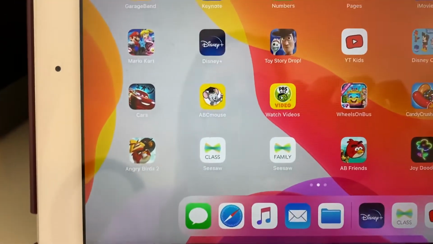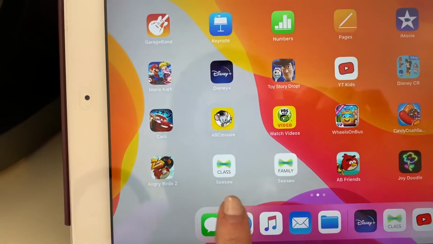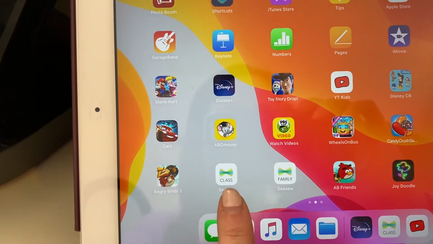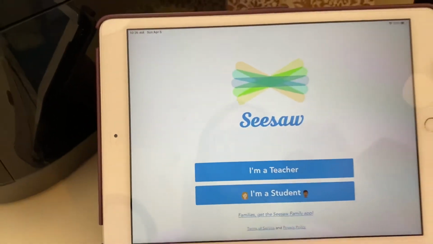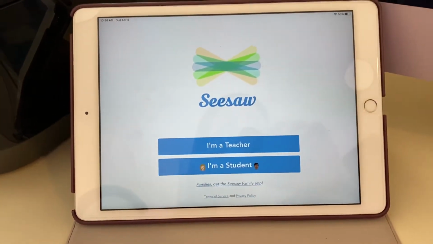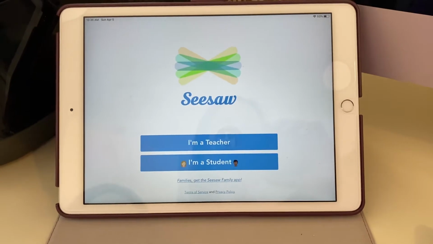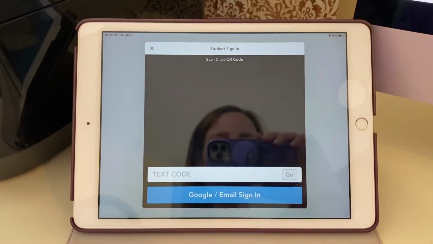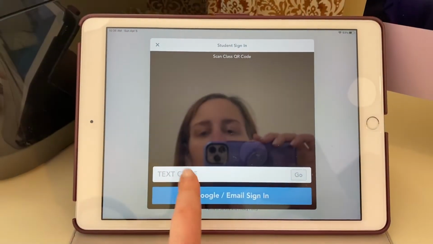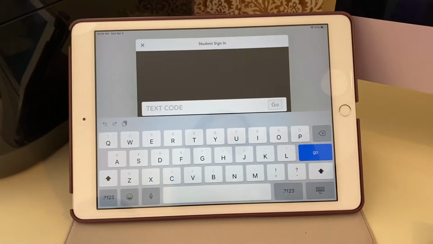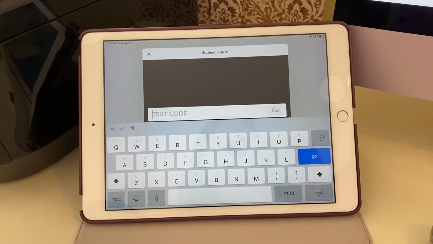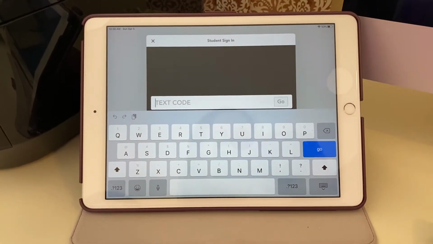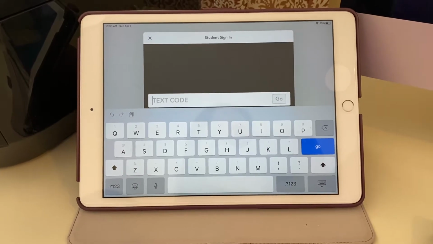You may end up having two apps like you see here, the one that says class and one that says family. You're really just going to be using the class one. The family one would just be good if you have more than one child using Seesaw. Your child would click I'm a student, and then where it says text code, they would enter the code that was sent to each parent via the Bloom's message. So you would enter your code and then you would log on to Seesaw that way.